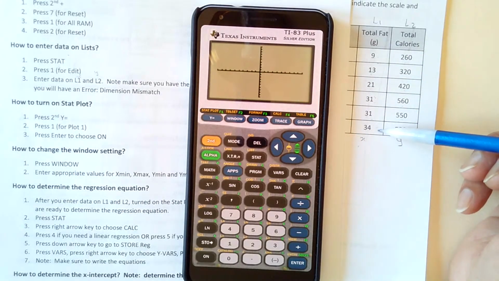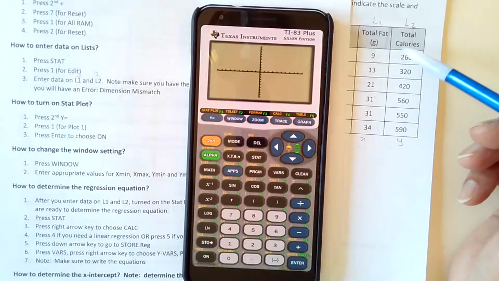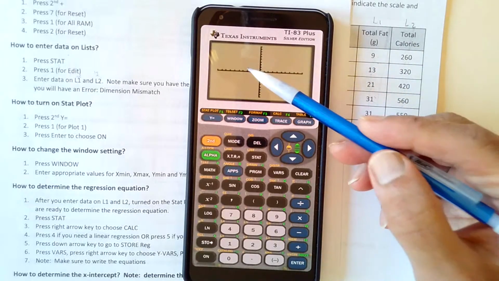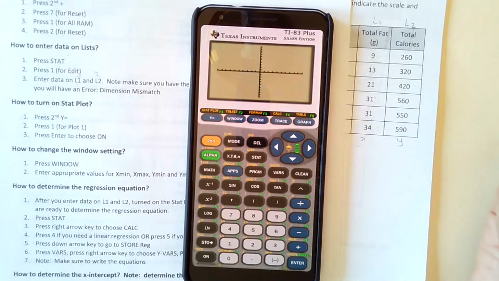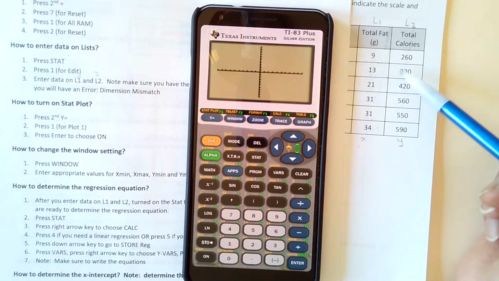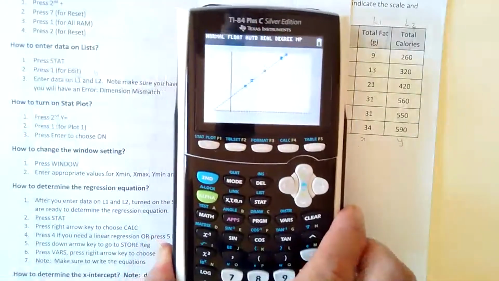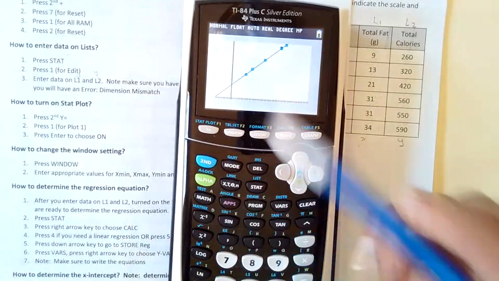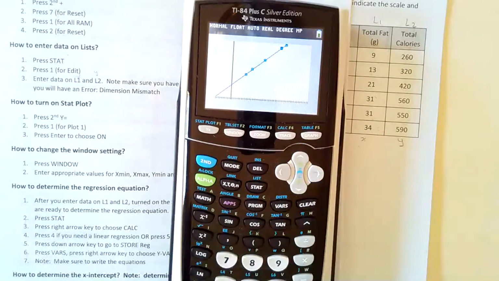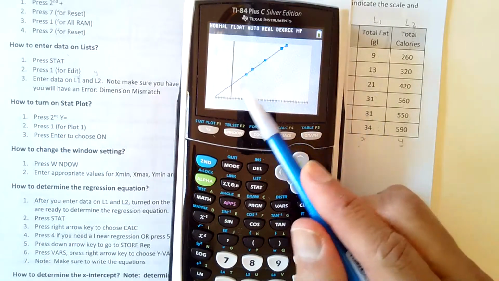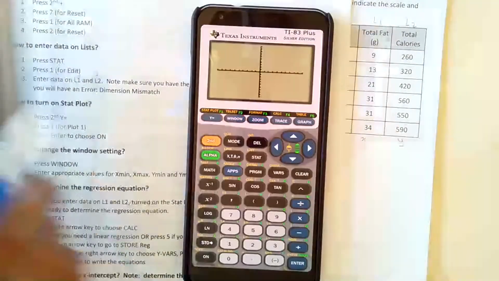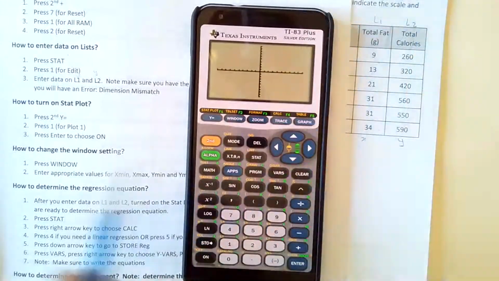But our data, actually, x goes up to 34, and the y goes up to 590. We don't need any of these negatives. Also, we don't see any of these points plotted. If you look at my graph here, you can see I have all these points plotted. Question is, how did I end up doing this? So let's see how you go about doing it.